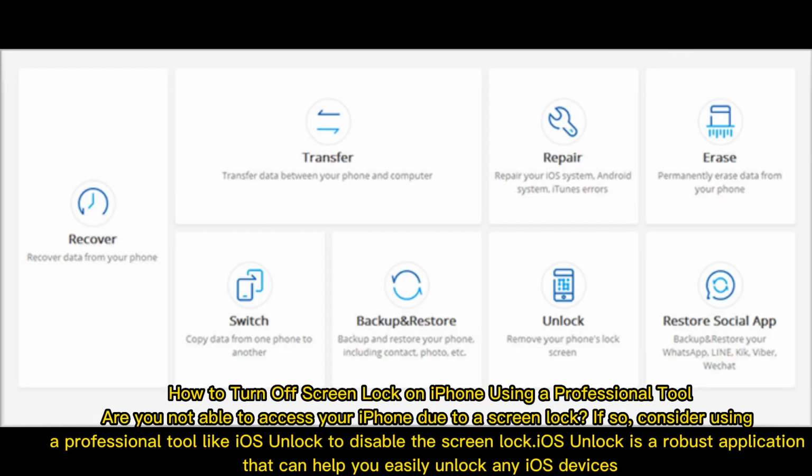How to turn off screen lock on iPhone using a professional tool. Are you not able to access your iPhone due to a screen lock? If so, consider using a professional tool like iOS Unlock to disable the screen lock. iOS Unlock is a robust application that can help you easily unlock any iOS devices.